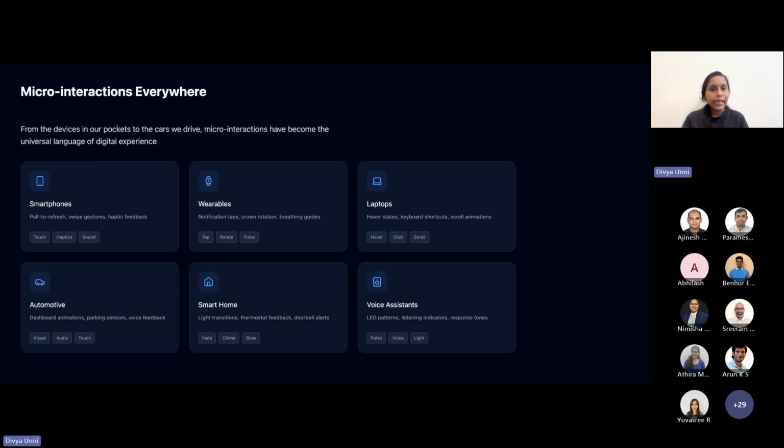Let's think about a normal day. First, a smartphone, where the day begins. The first thing most of us pick up in the morning is our phone, right? We unlock it, swipe through notifications, pull to refresh, scroll through apps. And every tiny vibration, every swipe gesture, every sound, and every little change on the screen is a micro interaction helping us understand what's happening. These touch and haptic sounds are the small signals that guide us from the start of the day.